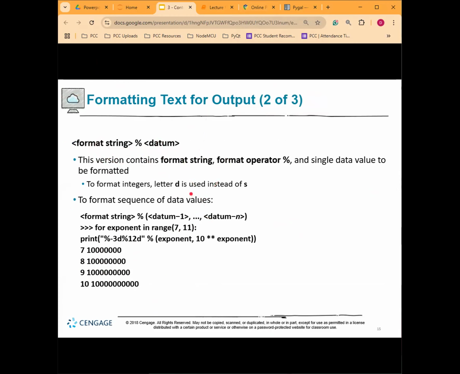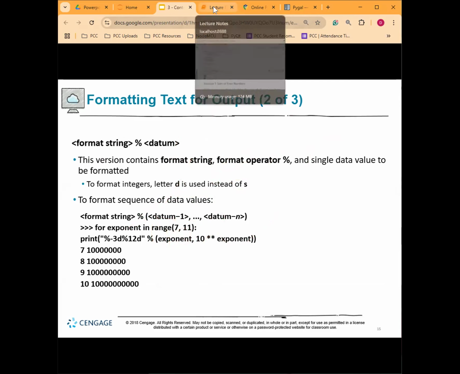The letters that you will see, the D stands for decimal, right? And then the S here, I forgot what the S is for. So I don't really use this one a lot. But this is an example of how we can use that. So let's just do it right here.